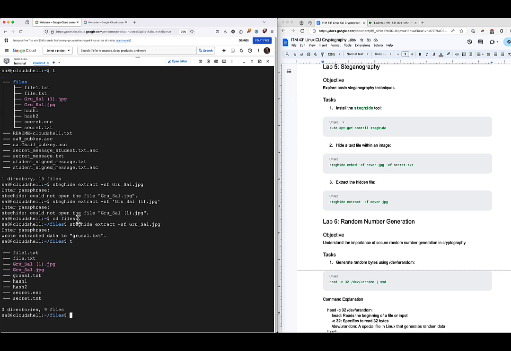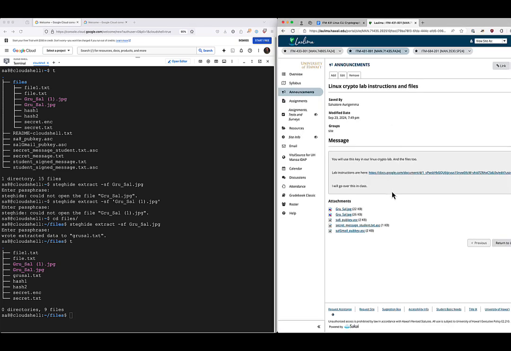So now if I ls that, you'll see that I have a grusal.txt, which I didn't have before. What's in grusal.txt? That, my friend, is for you to figure out and open up and cat it yourself. Now I do want to come back here. I want to point out something. So I have two different GRU files. One of them has data, the other one doesn't.